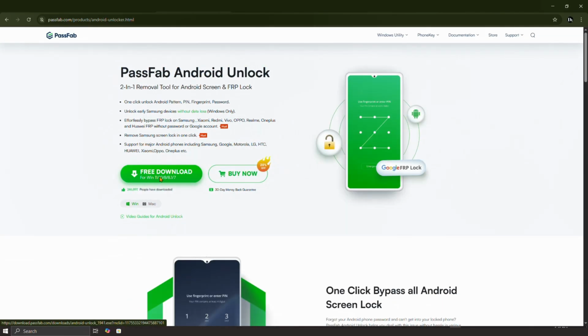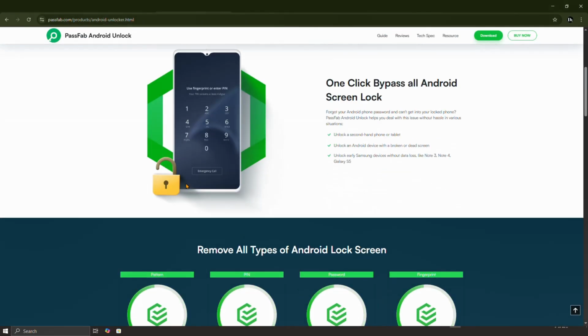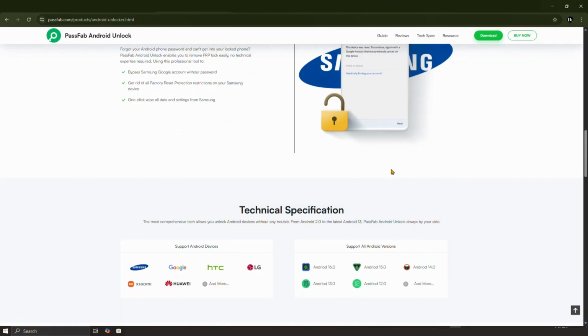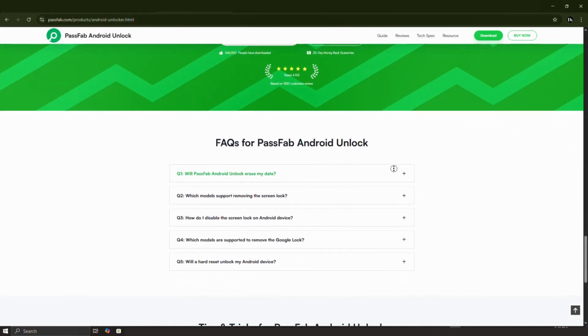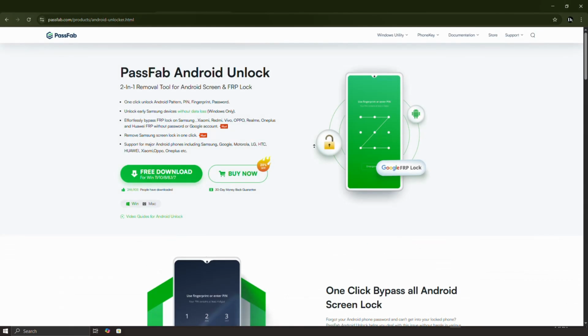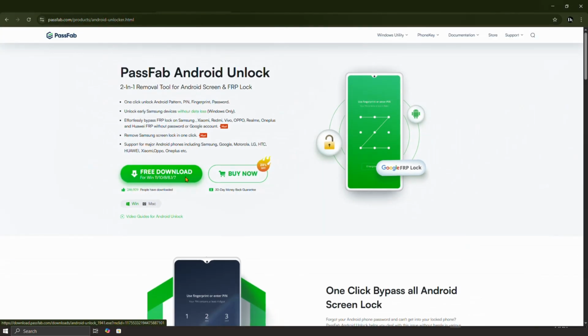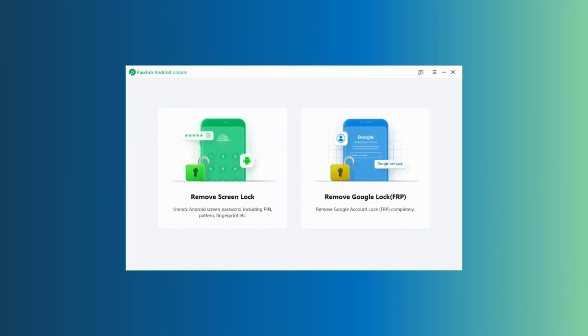To begin with, it's a complete all-in-one solution designed to fix most common Android phone problems. A wide variety of Android phone issues, big or small, can be resolved using this single program. The process is incredibly simple. Once you download and install the software on your computer, using the link in the description, go ahead and launch it. You'll see this main interface.